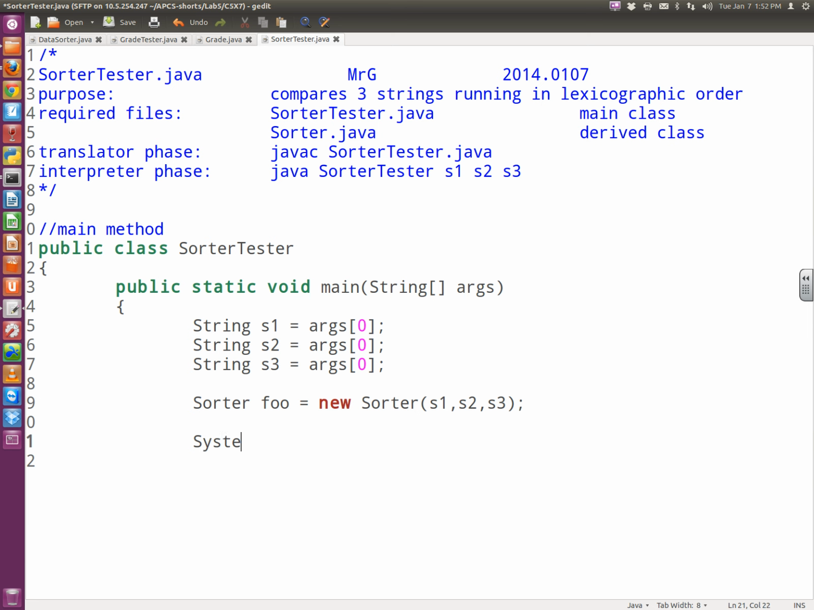So system, again, no mutators here, .out.println, quote first equals, let's see, foo.getFirst. Please excuse the bell in my school. Get first. All right, let's figure this out first, and then we can figure out get second and get last. Okay? So that's that, and that's that. Okay, there's your tester so far.